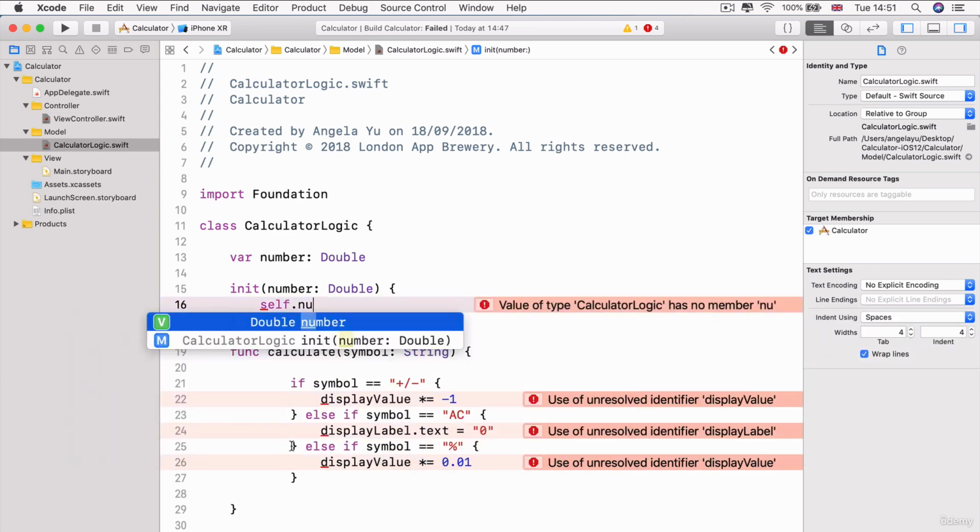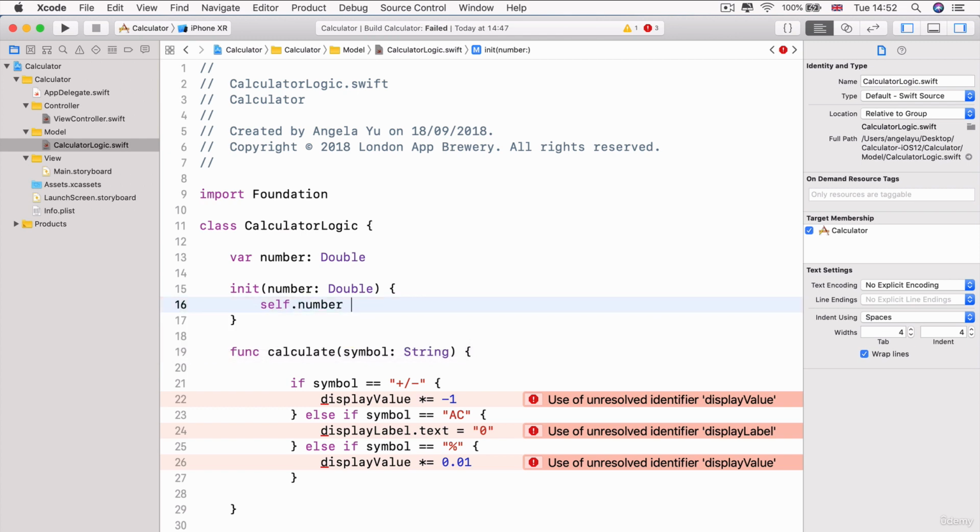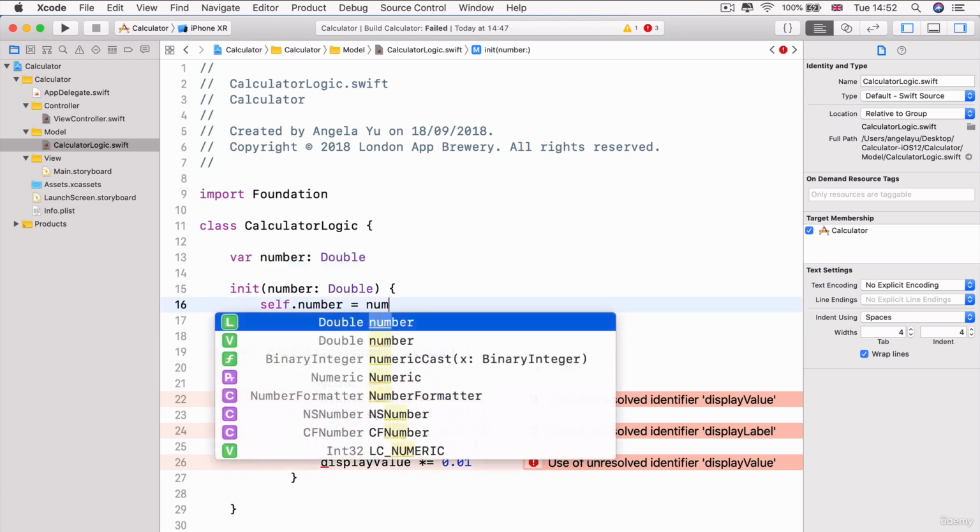Now, whenever you're using properties or methods associated with the current class, so in this case, calculator logic, you can refer to the properties and methods with this keyword self in front of it. This means that we're looking inside the current class for something called number. And when you start typing number, you can see that in the left-hand side, we've got this V here. And this is telling us that this is a global variable. So if I hit enter, then I'm saying self.number, namely this property, should equal number, and that number is going to be passed in when calculator logic gets initialized.